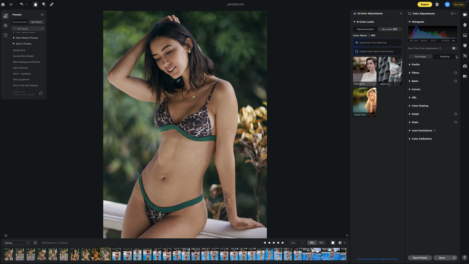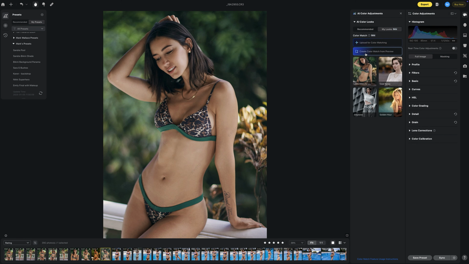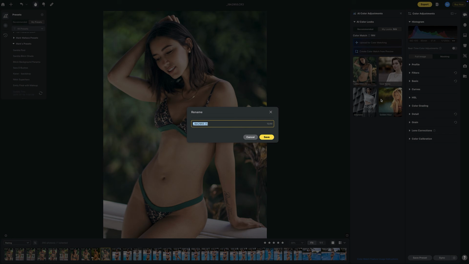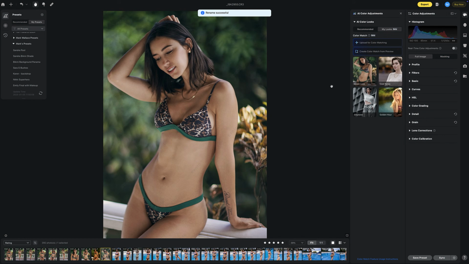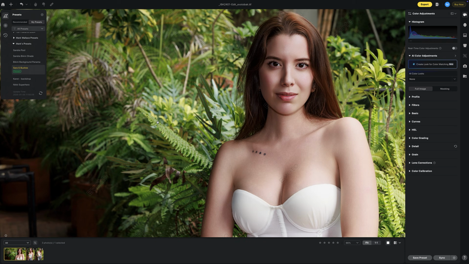I will go over here and I am going to say create color match from preview. So I'll grab that. Now I've got this, and I'm going to call this green look. So it's got a nice green look. Let's go back over here to this photo shoot we did with Sarah.